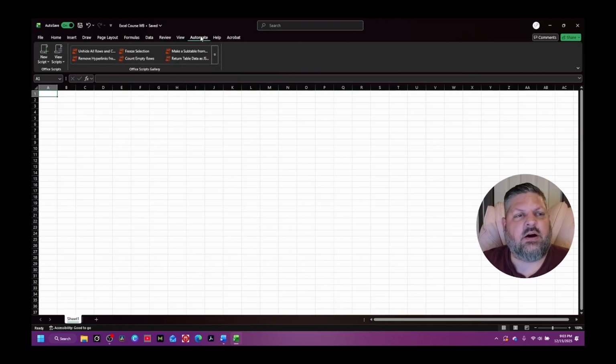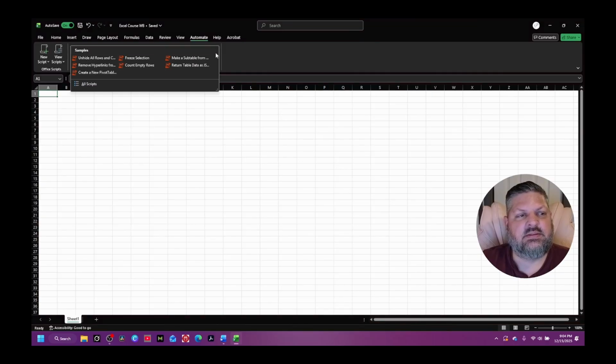Next to view is automate, and automate is where you can view and write scripts. This is not terribly dissimilar from writing VBA code, which is far later in the course. Here they've provided some very common scripts that people prefer. And then of course you can write your own scripts to add to this list of canned scripts.